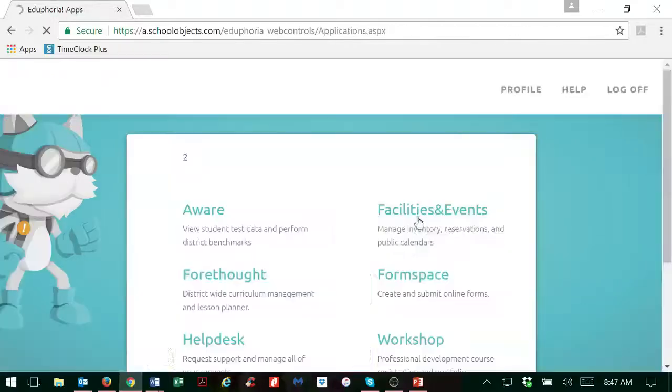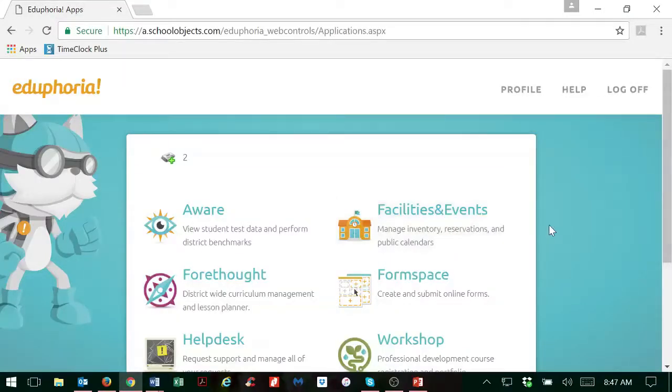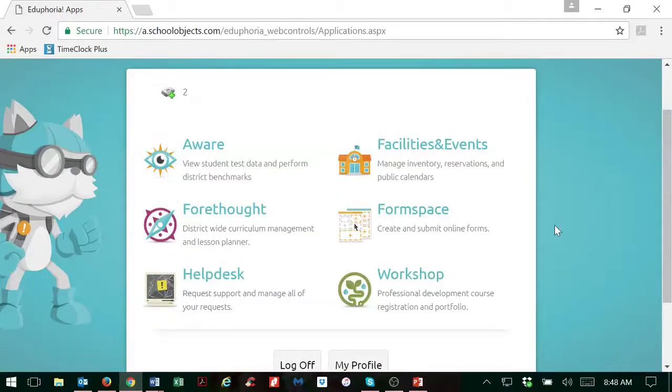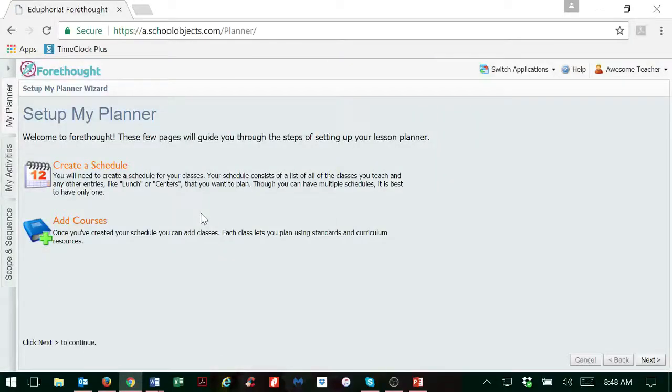and click sign in. When you log into Eduphoria, you're going to come to this first landing page, which will have all the applications that you have access to. Depending on your access, Eduphoria will place the different applications in a different format. But we are going to be working with Forethought, a district-wide curriculum management and lesson planner. Navigate to the Forethought application and click on it, and it's going to open up that application for you to begin working in. It is that simple to activate Forethought and get started.